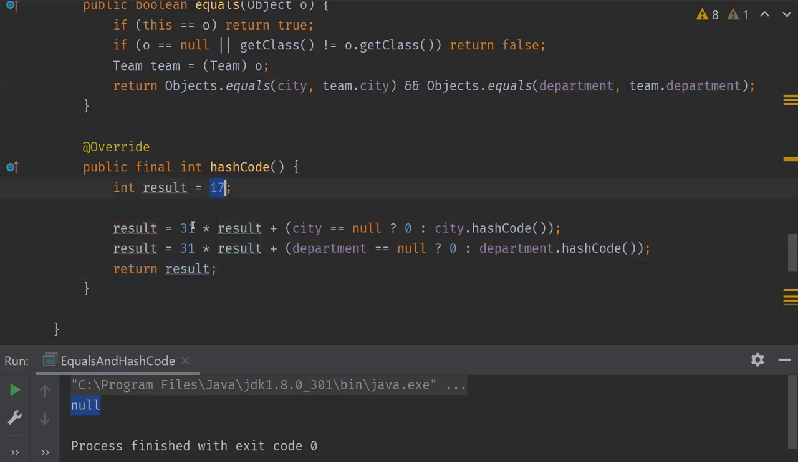And why do we use these prime numbers to generate the hashes? We can actually have any hash code algorithm defined here, but in order to have different or unique hash codes, we are using prime numbers, right?